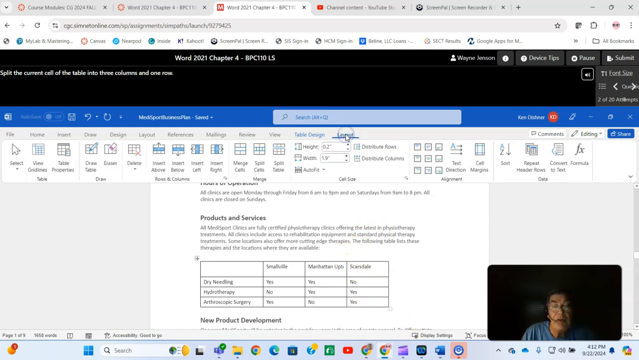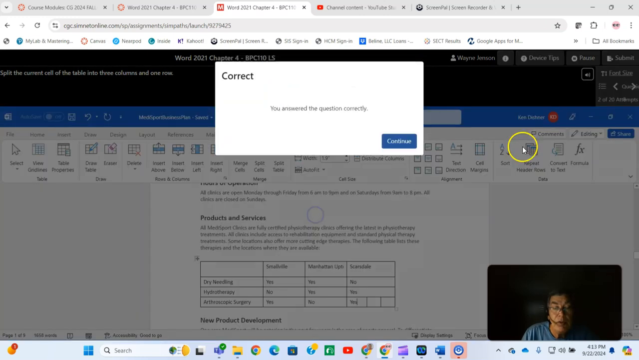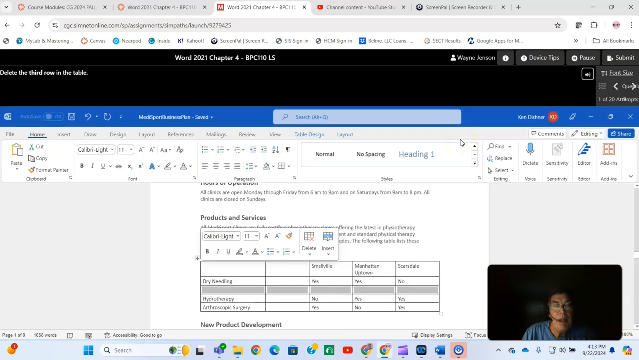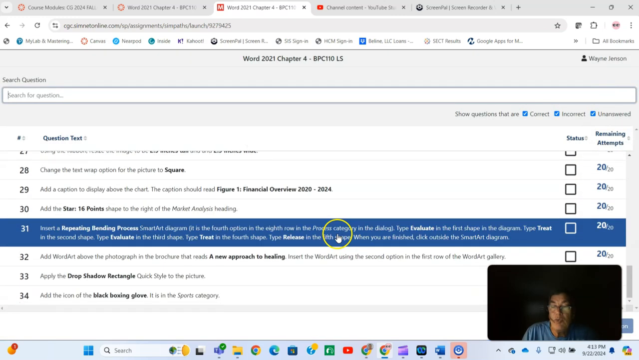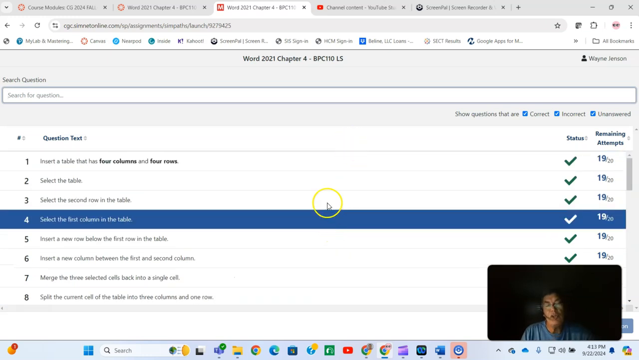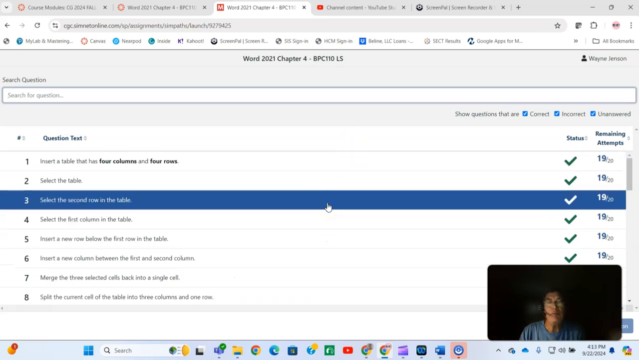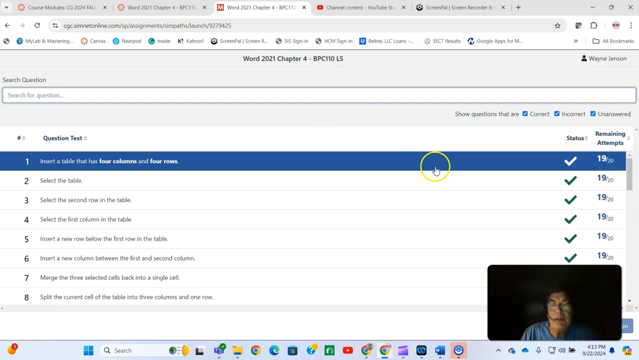We can click on the layout, click on the split cells, not split table, and make this a 3 now. So it'll be 3 columns on that row. And it splits that cell now into 3 separate blocks, for lack of a better word. Okay, so then you just keep going through it until you get all 20 of these right. You get 20 attempts on each one, and you get those hints along the way. So it should be pretty easy to get 100%.